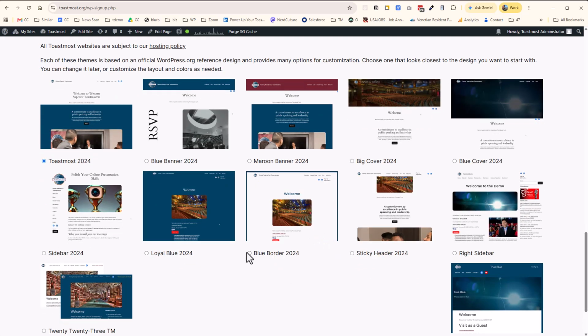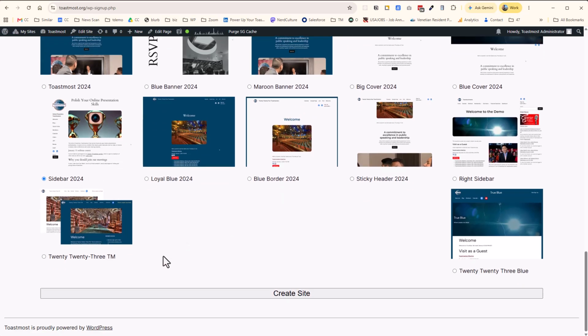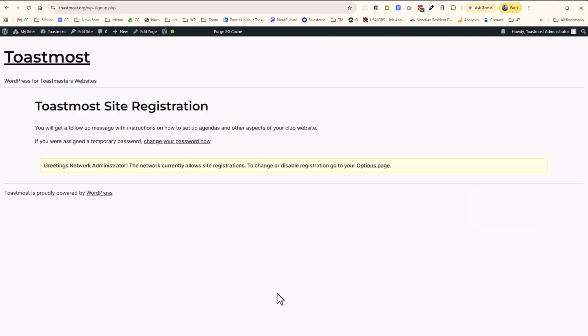We'll go down and we will pick a design that we're going to use. Actually, let's use this one with the sidebar. And we're going to do Create Site. And it comes back with a message saying that I should watch for the email that's going to give me instructions on how to finish the setup of my website. So that's going to take a few minutes. We'll wait for that to come through.